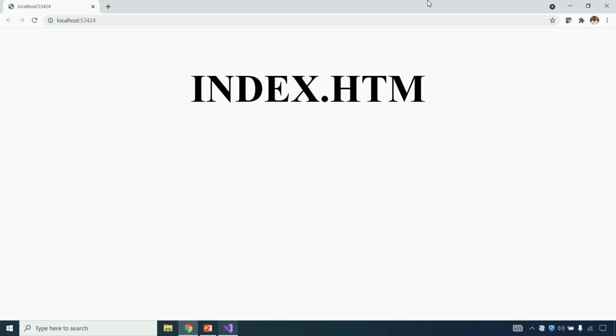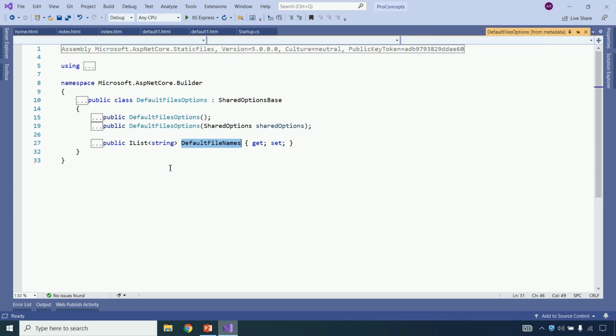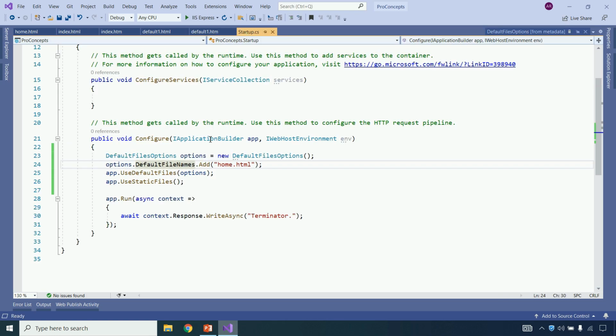And you will see it is still processing index.html. Let's close the browser. And if you go to the definition of default file names, you will see it is a list of strings. And Microsoft has already populated this list with 4 different strings. Could you guess what those strings are? If your guess is default.htm, default.html, index.htm, and index.html, then you are absolutely correct.